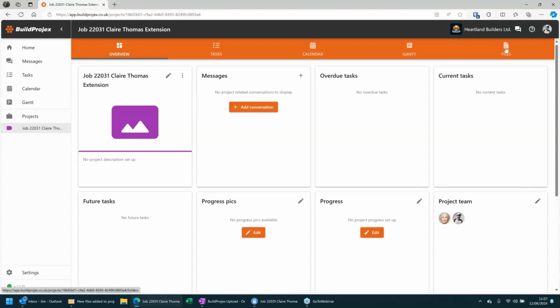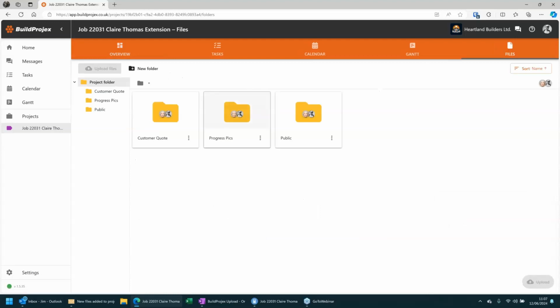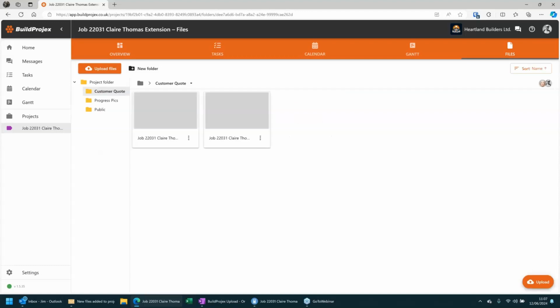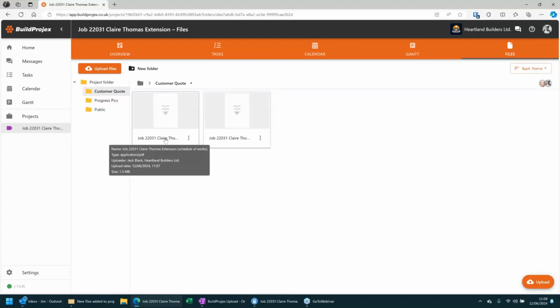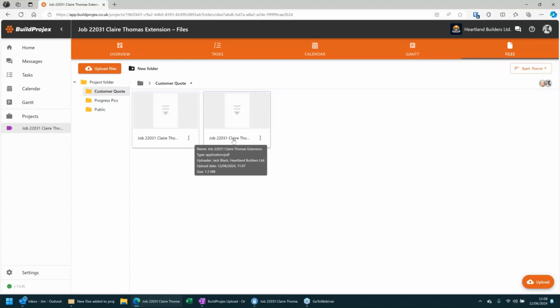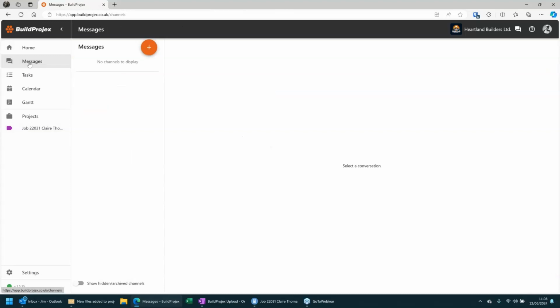And if I go to the Files tab along the top, you'll see there is a customer quote folder, and within that customer quote folder are those 2 quote documents that I chose to upload. So the schedule of works, and then that second one is that quote by build phase. So they're all up, and they will be shared with the customer now.